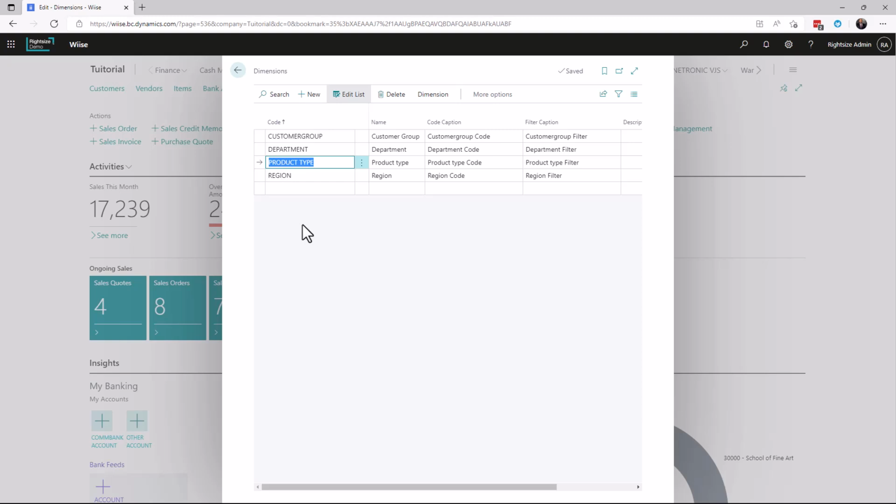Today we're going to use an example where we're going to track some items by the department and the product type, and we're going to track some customers by customer group and region.